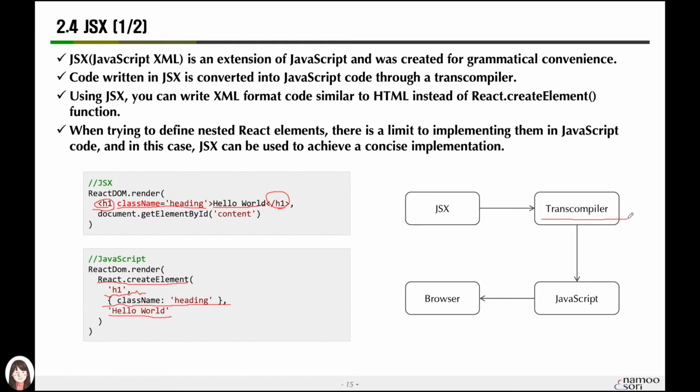What I'm saying is that the code that we wrote in this form goes through transcompile and changes to this form again. It is the same JavaScript code, but it changes again into JavaScript code. This is called the transcompile process. The tool used in this process is a library called Babel. So the JSX code we wrote goes through a transcompile process through a transcompiler, and it is produced again as JavaScript code. The browser reads the JavaScript code and executes it.